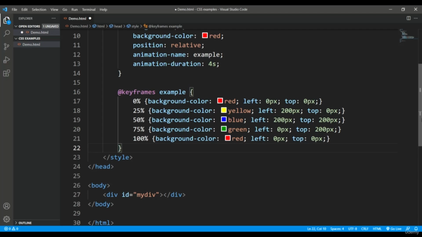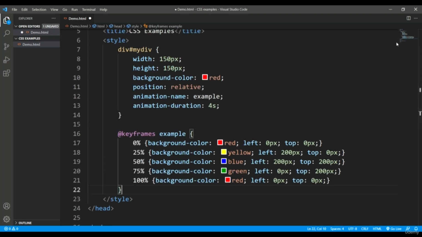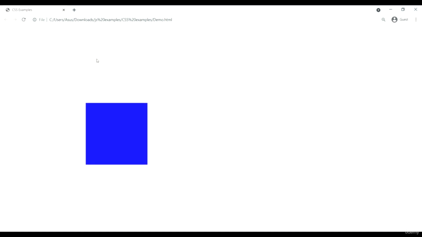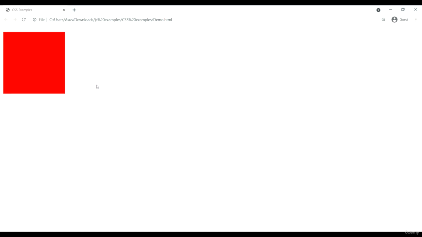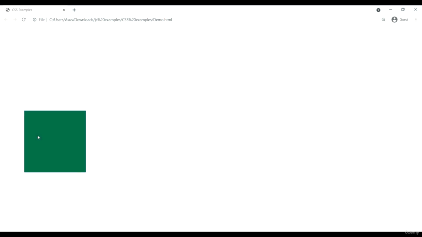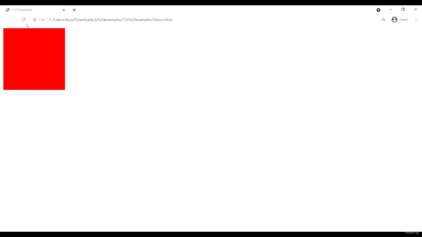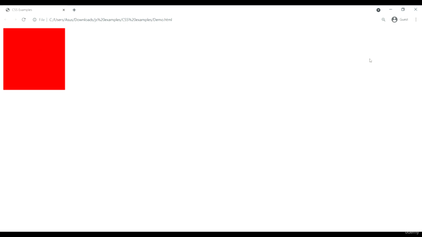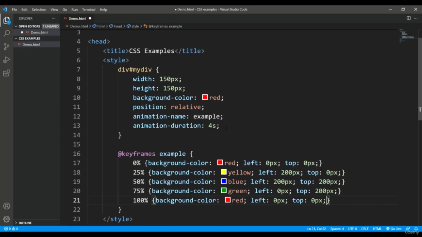All right, so let's save it, come to the browser, make the changes. You see it is moving. All right, it is not repeating, but yes, it is moving. Like this is 0 comma 0, now 0 200, 200 200, 200 0 and 0 0. All right, so that is about the left and the top values which I was reading out.